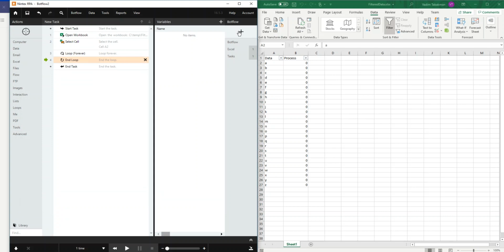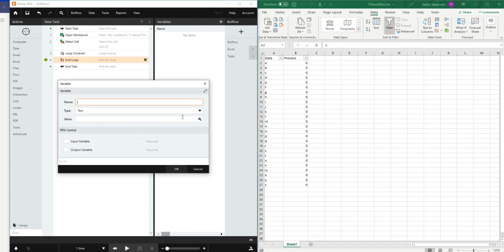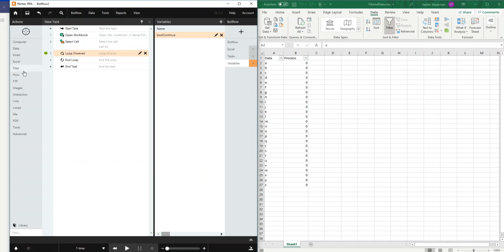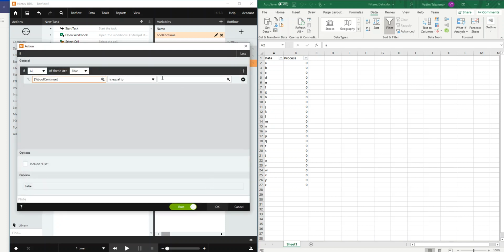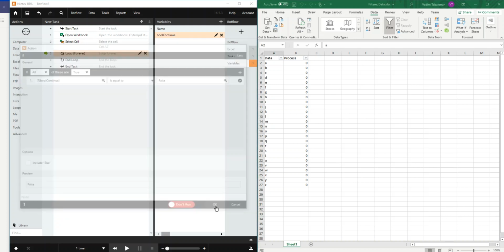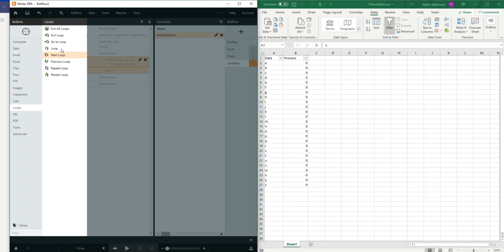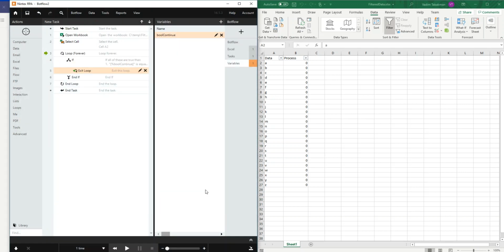First, on the right here, I'm going to create a variable called bool continue, change it into a boolean, true or false, and set the value to true. Now, under flow, I'm going to add an if action, and I'm going to say if continue is equal to false, in here, I'm going to add an exit loop action. That means somewhere inside this loop, I'm going to have to set this value to false.